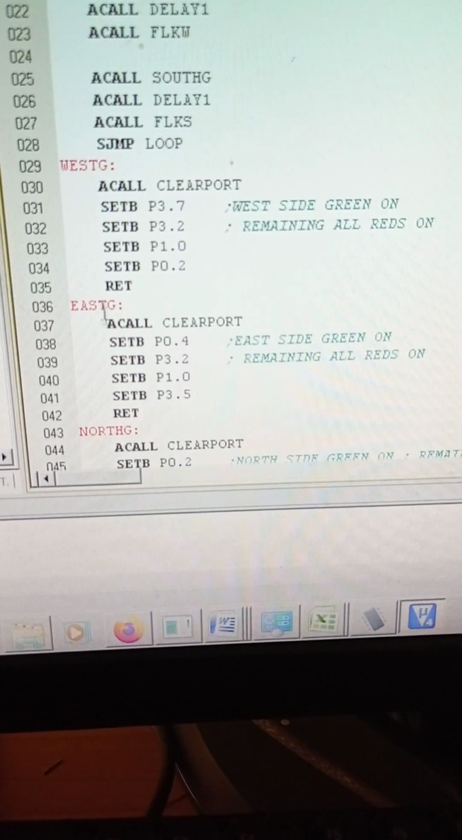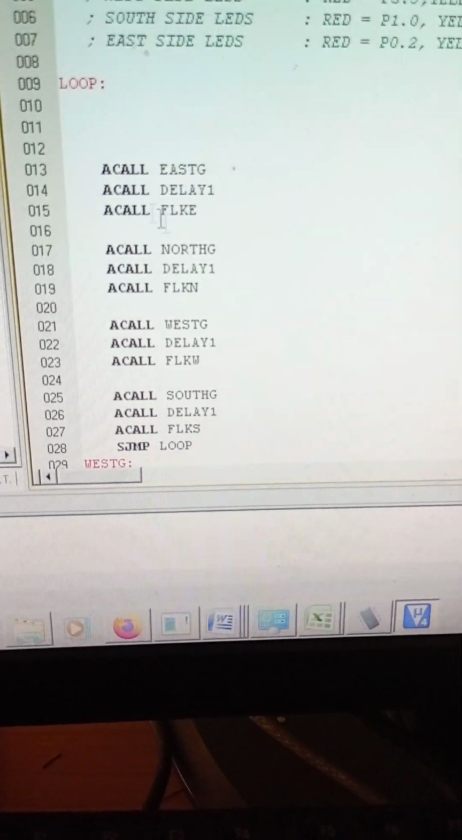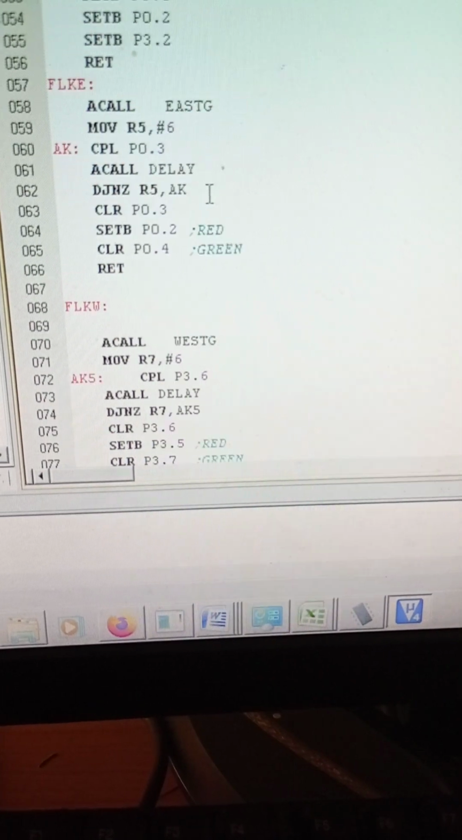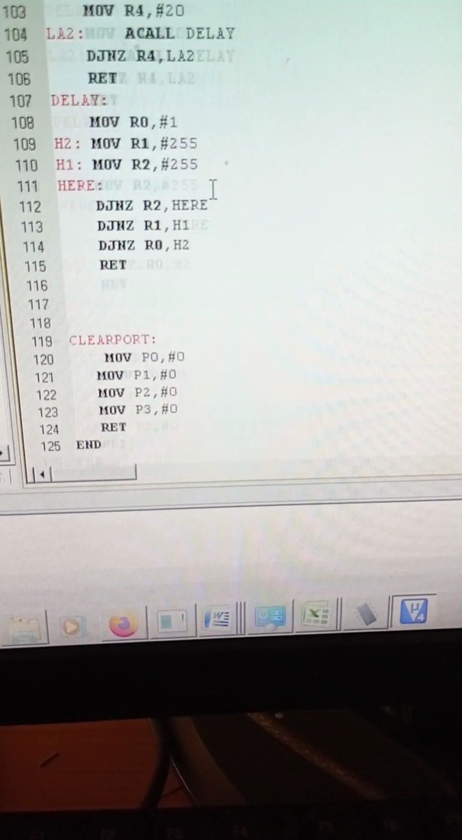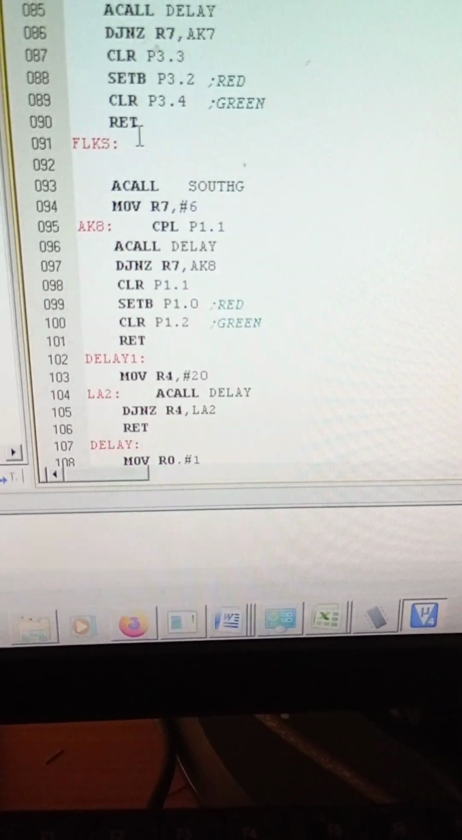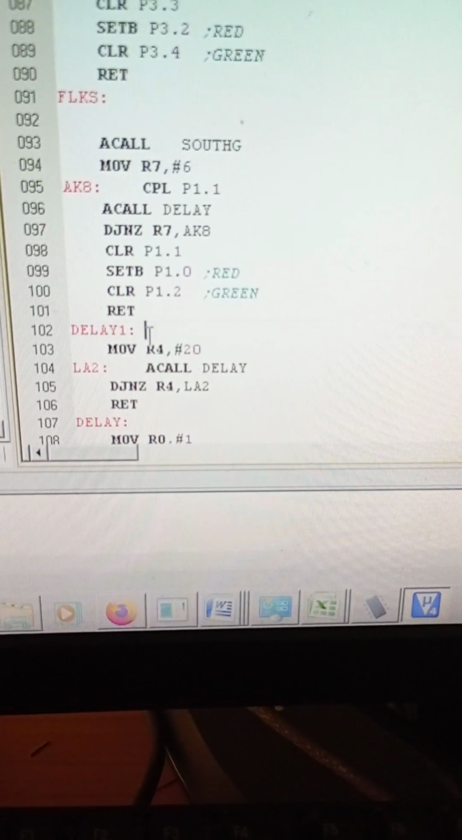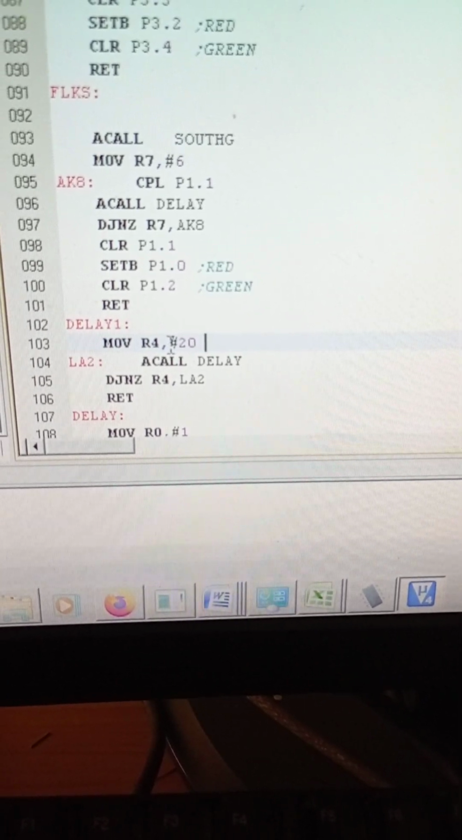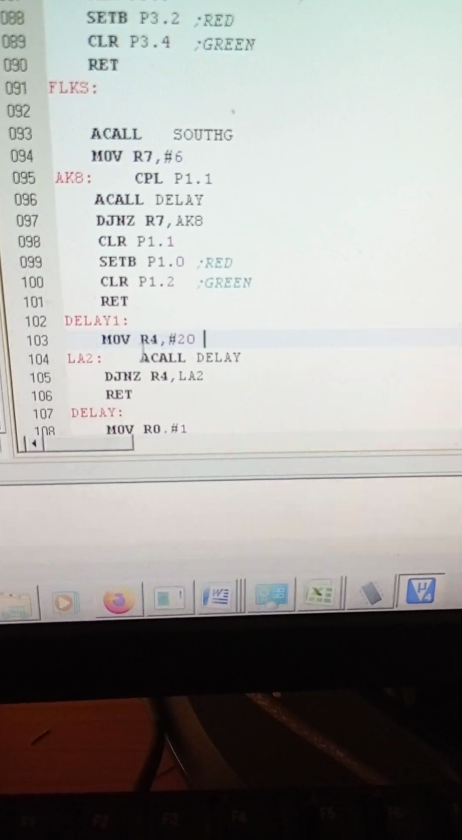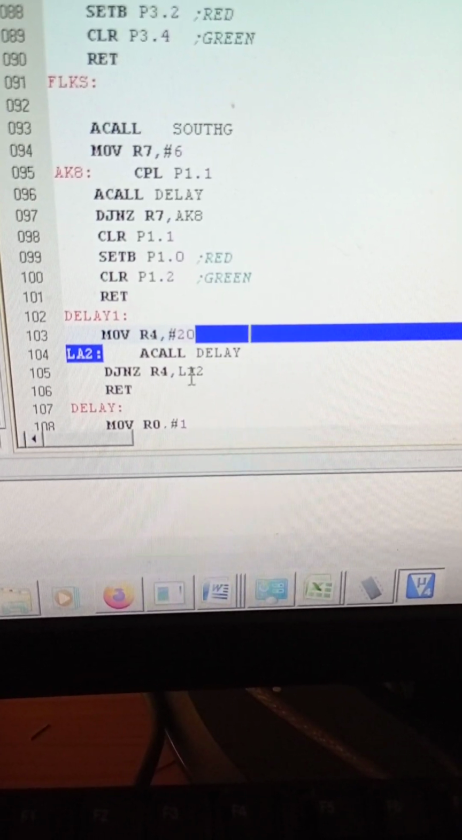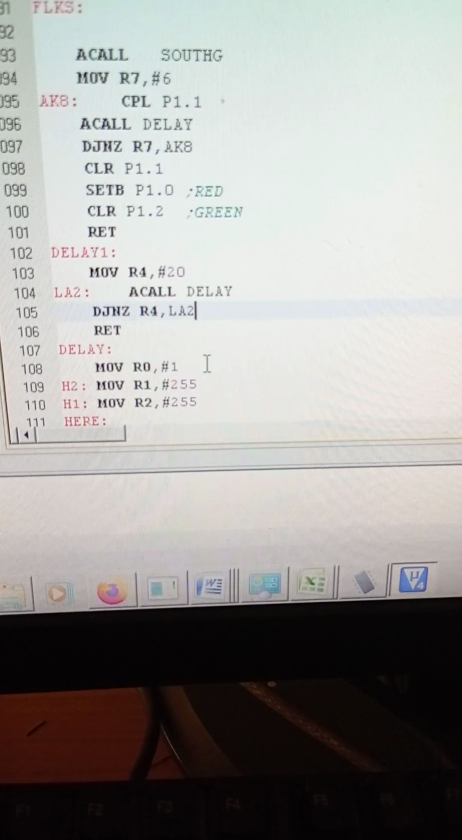So let's come back to this main loop. In the main loop, first east is there, and then the delay function is there. What is delay 1? Let us see here. So delay 1 is a register delay function. You can see here move R4 comma 20. So we are loading the register with a value of 20 decimal, and then we are calling the delay function, and then it is going back. So about 20 times this so-called delay function will be called.